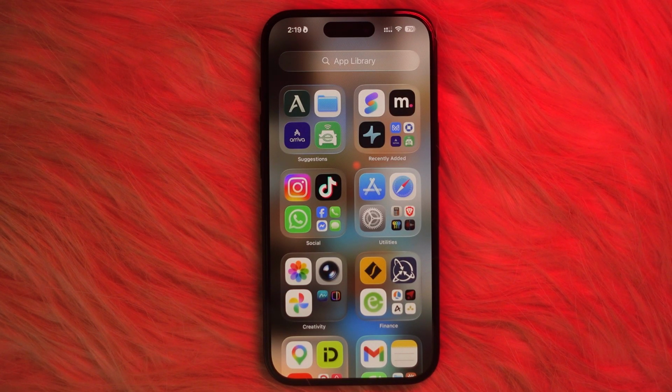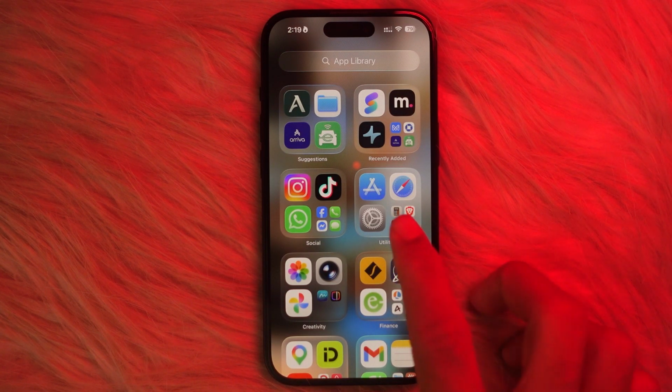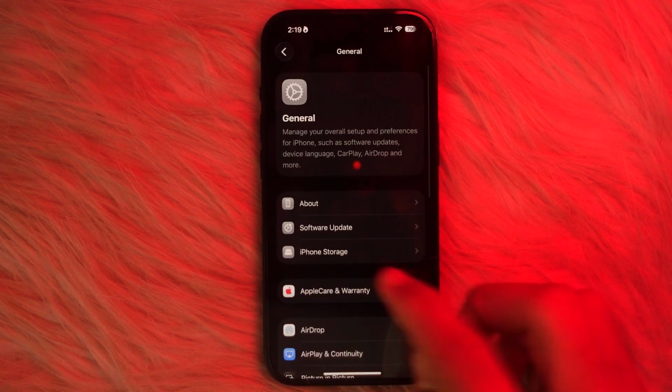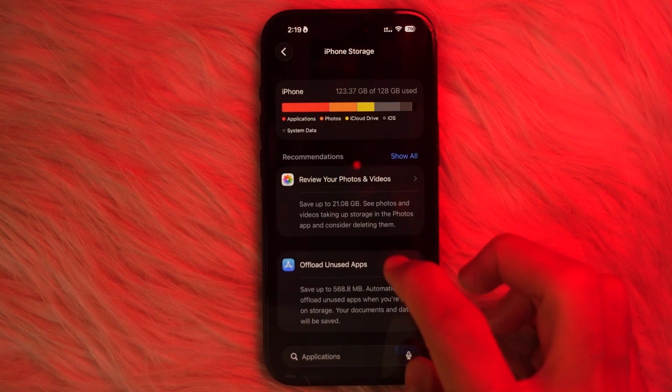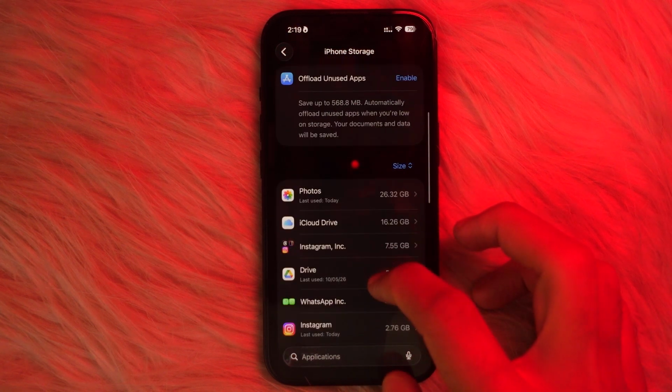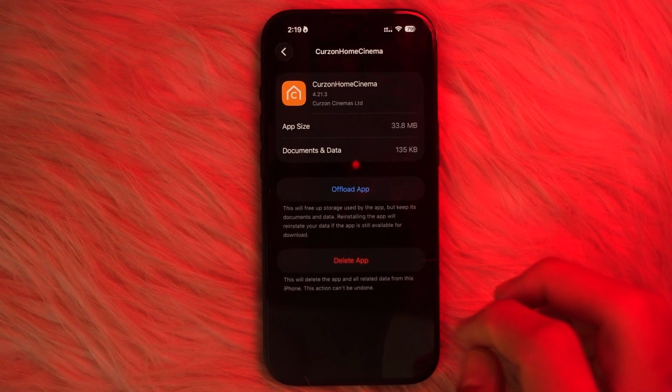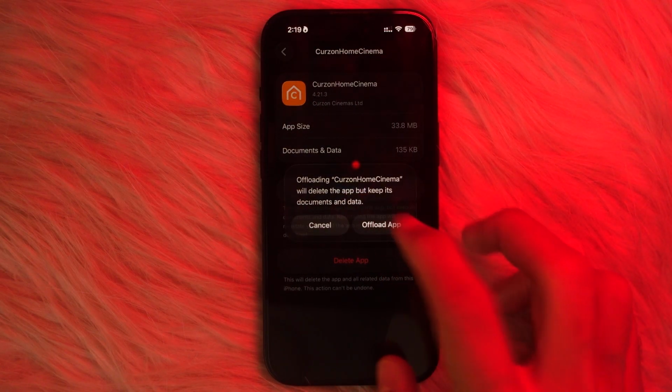However, if there's any other kinds of problem on the app, you want to simply go to your settings, scroll down and tap on general. Tap on iPhone storage, and here you want to scroll down and navigate yourself to the Curzon Home Cinema app and tap on Curzon Home Cinema. Offload app and offload app again.